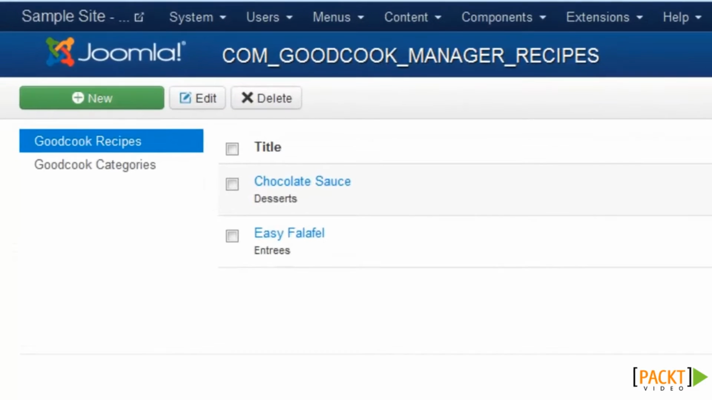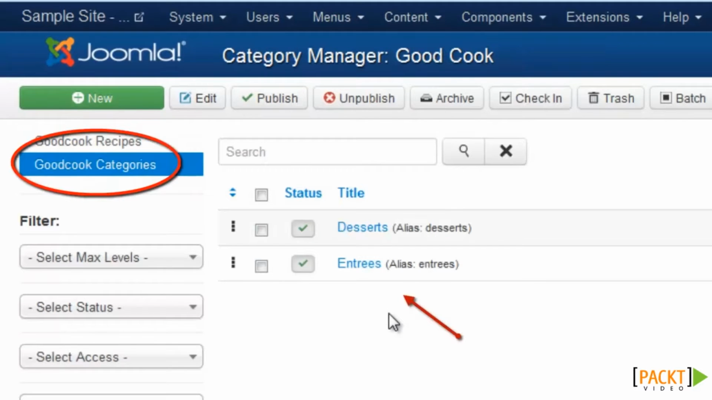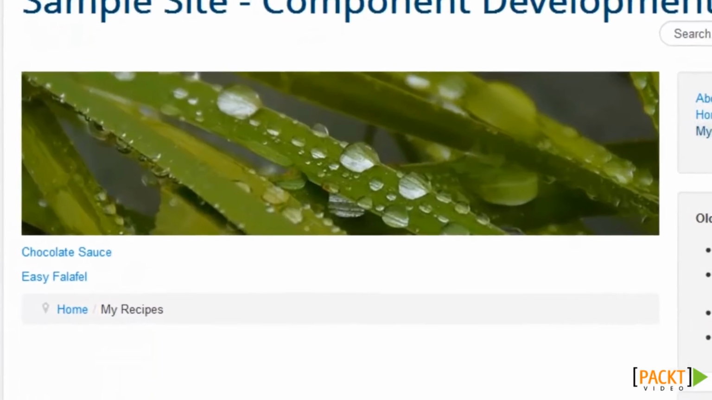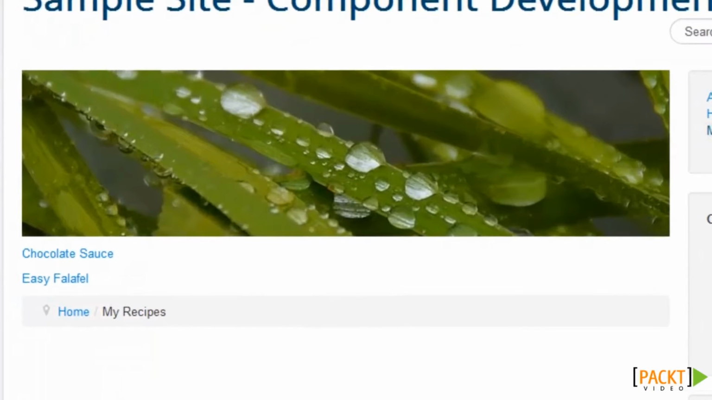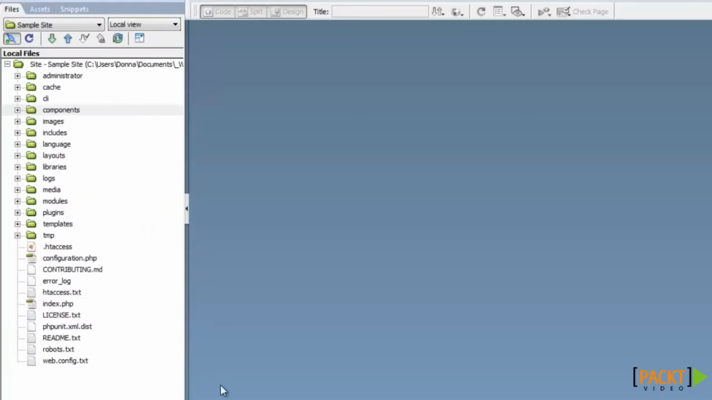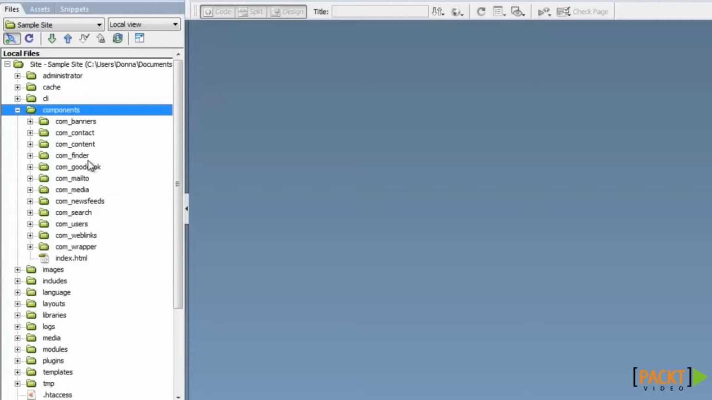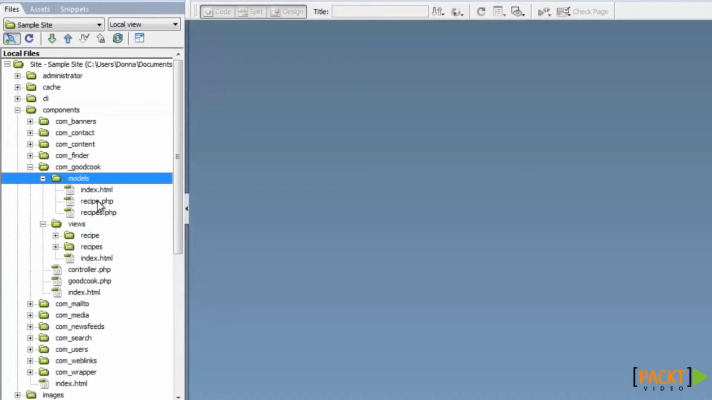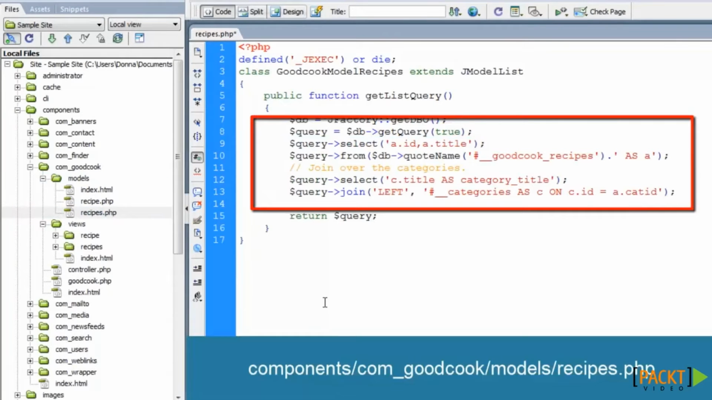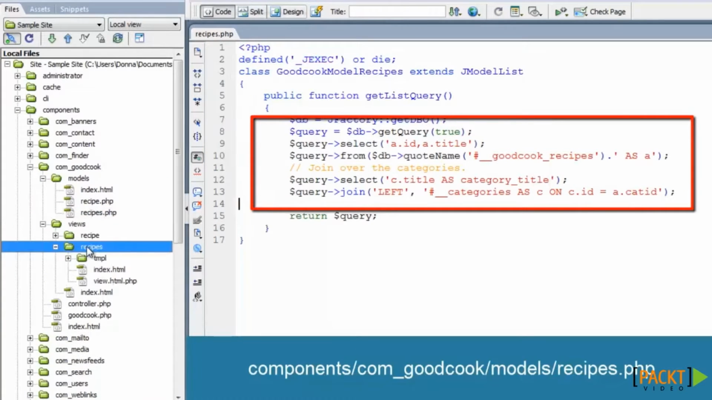In our previous exercise, we added the ability to add categories to the recipes. In this exercise, we will do the same for the site component. The site component does not yet know about the categories. The default view is recipes, so let's open that model first. In the getListQuery function, we will include the category in the query.